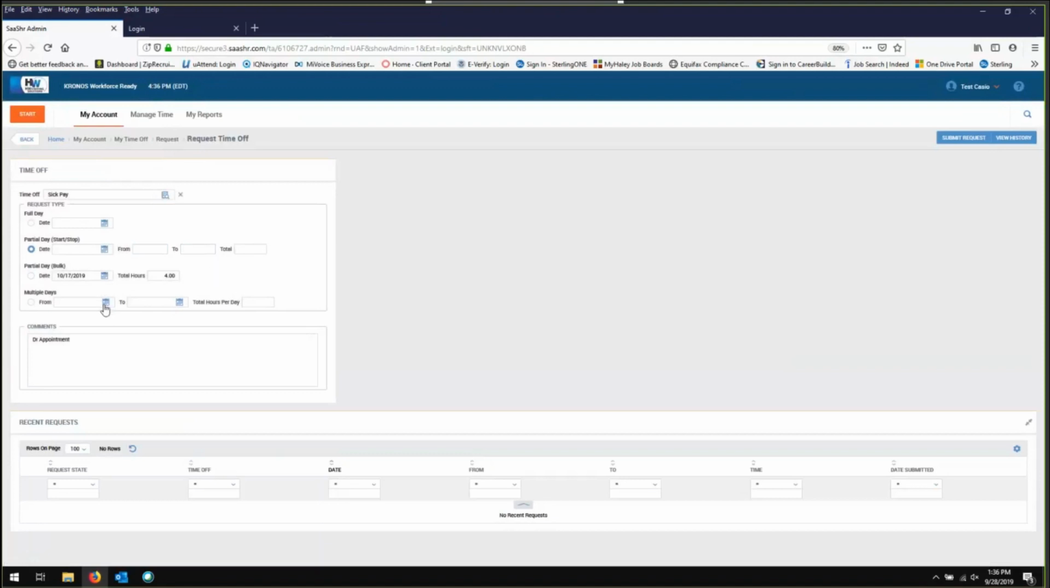If you do need several days off, you will choose here multiple days, choose your date range, and then the hours per day. If you only want to be paid 4 hours of sick time per day, then you can enter 4 hours of sick time per day. You will come up here to submit request, and then again, your manager will be emailed that you have a time off request that they need to log in and approve. If you want to view your history, you'll be able to click here, view history. It'll give you your time off request and history.